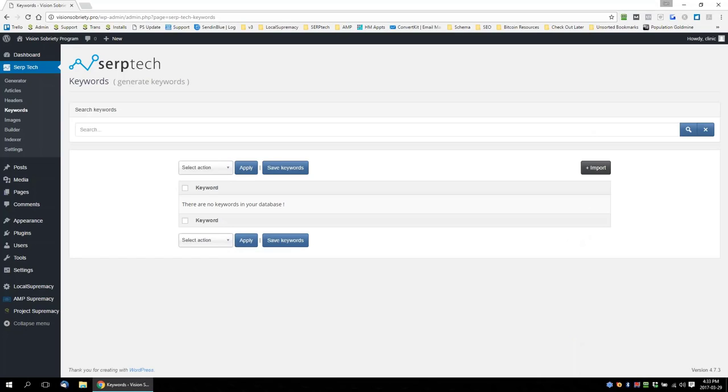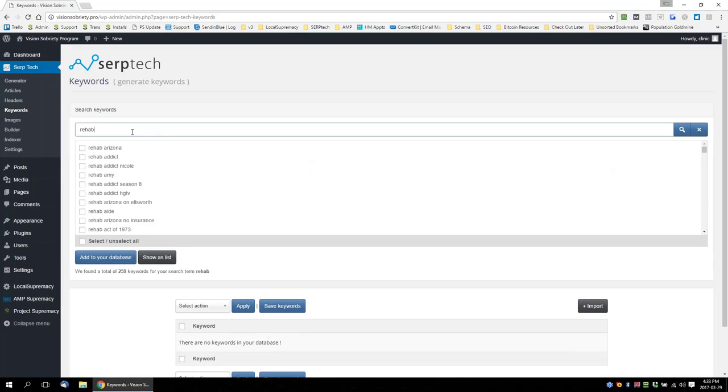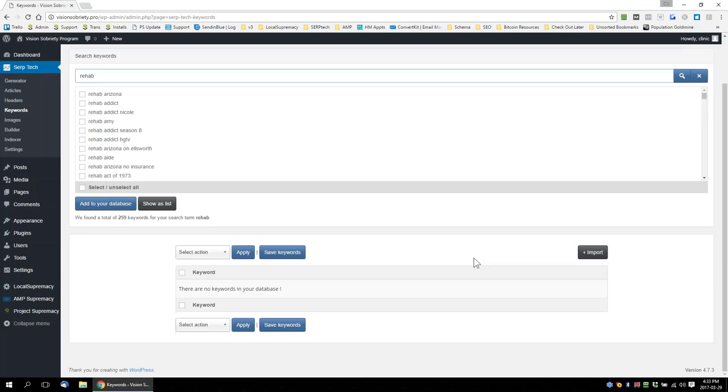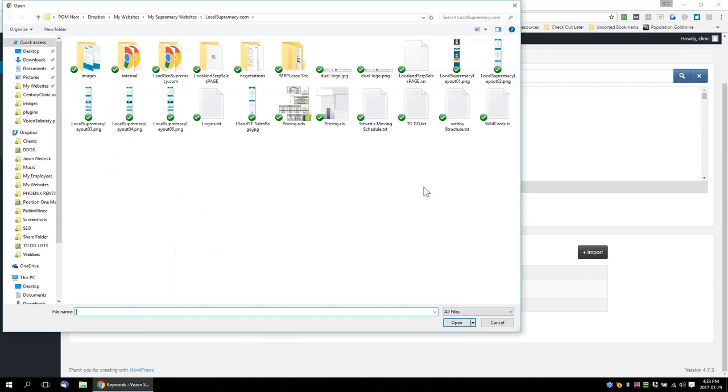Another thing I did, guys, is I did a little bit of homework because I didn't want to sit here. We can do searches for this. This is what I basically did: rehab. It brings up a bunch of rehab keywords. Remember, you're going to be using these keywords for alt tags in your images. So you would just go through, pick a bunch of stuff, and then save it. But I created a database earlier, so I'm just going to import that.